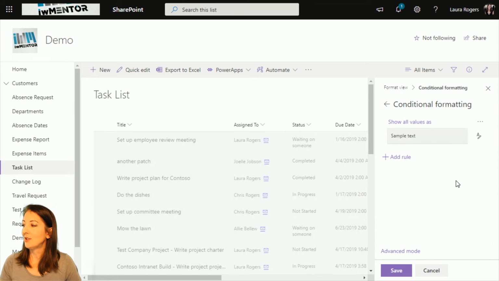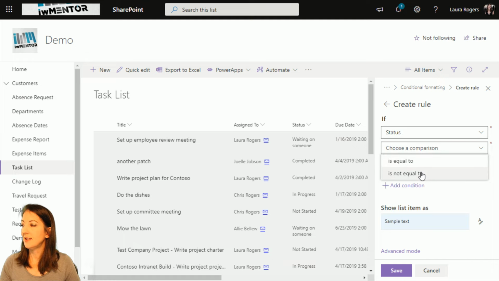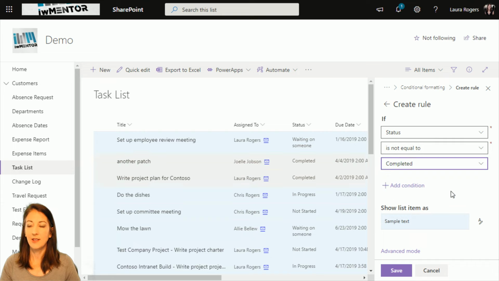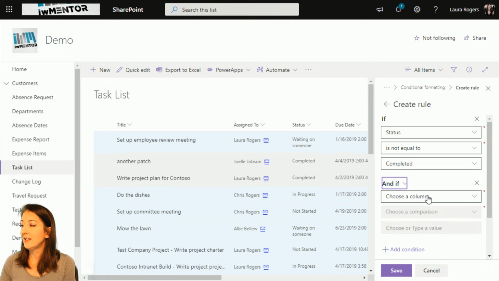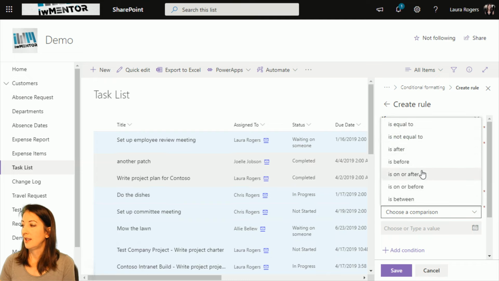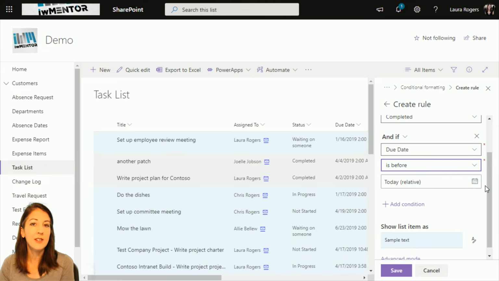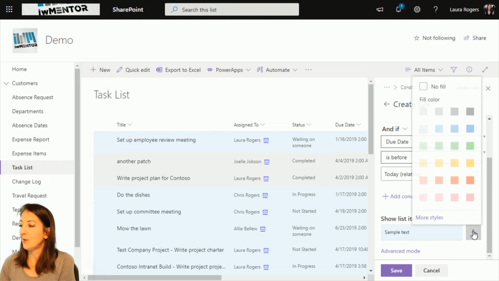But I'll go ahead and go to conditional formatting, and I'm adding a rule. So if something, then show it a certain way. If the status is not equal to completed, this is a choice field, so it gives me these nice easy drop down boxes. If the status is not equal to completed, and if the due date is before today, see, it knows what type of field it is, so it gives me easy little selections here, then show it as what?